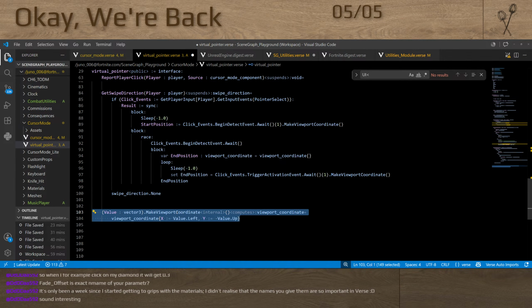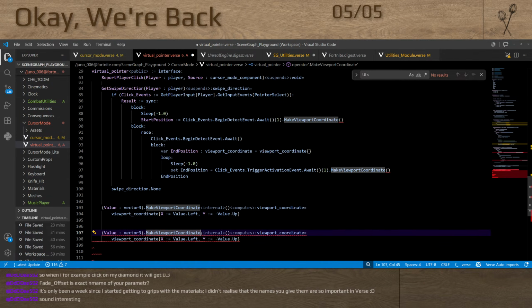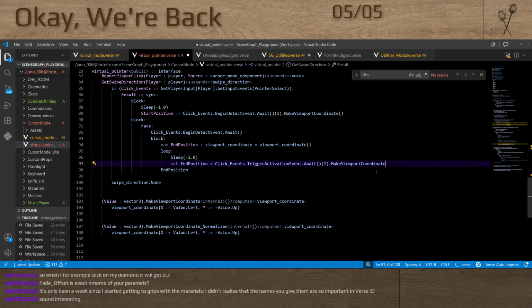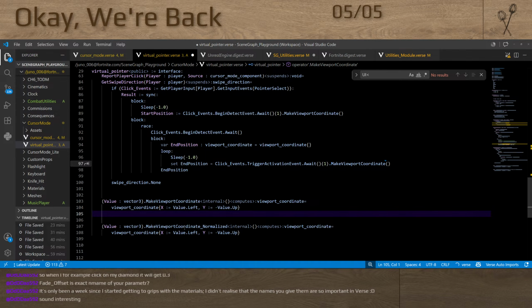So make viewport coordinate, and then there will be another one here as well, which would be make viewport coordinate normalized. So this could be named make viewport coordinate normalized, right? Or I could do make normalized viewport coordinate. Yeah, I'll do it this way. This is how I like to do it.